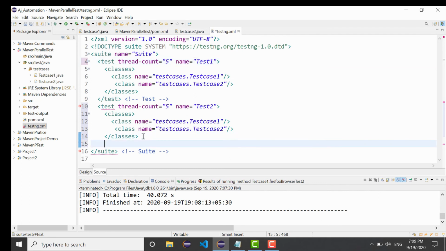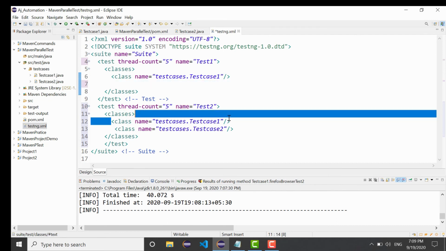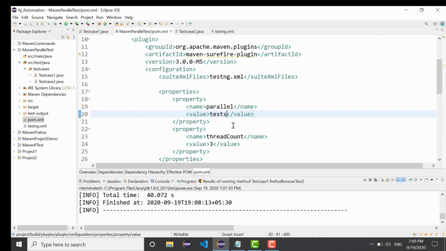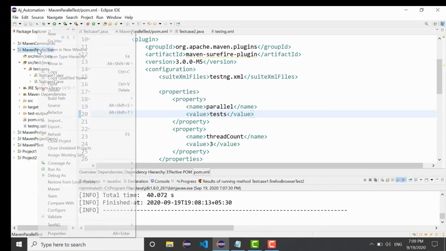Currently that means we have two tests. So let us remove this class and this one. The first test contains test case 1, and the second test contains test case 2. Save it. In pom.xml we have already added the test. So let us run this and see what happens.